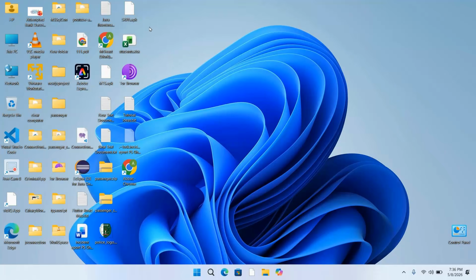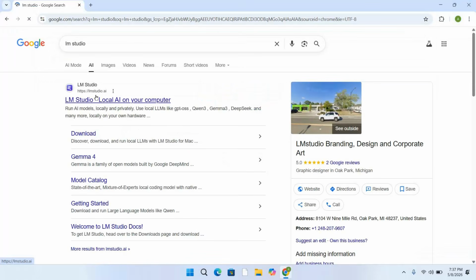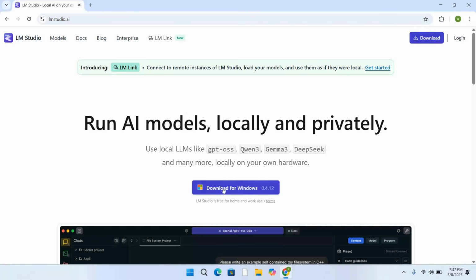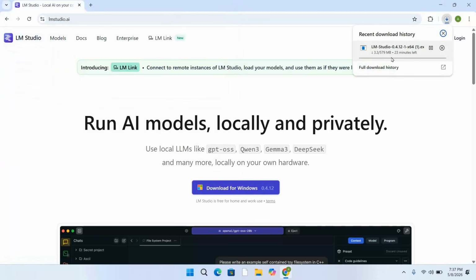So let's start. First we will go to Chrome and open it, and here I will search for LM Studio. Click on this first link, lmstudio.ai. Now here we are. We can download LM Studio by this download button. Click save and it will start downloading LM Studio. It is a 579 MB file, so it will take some time.